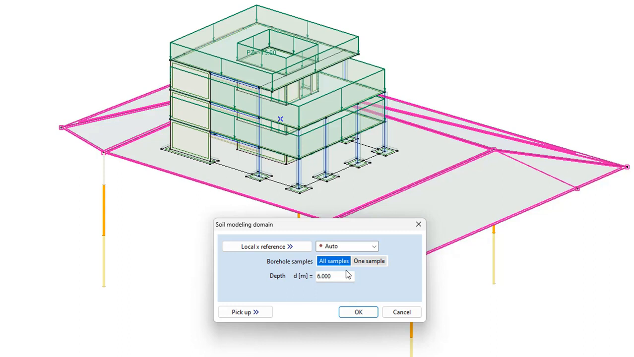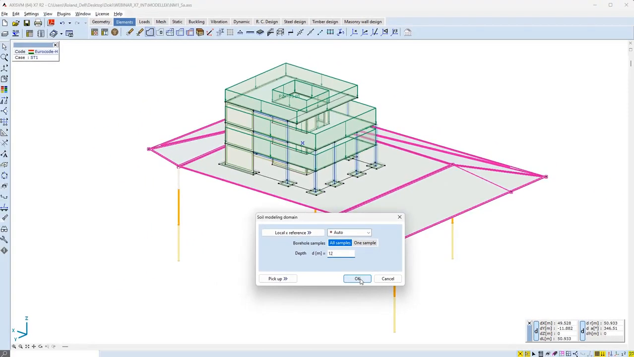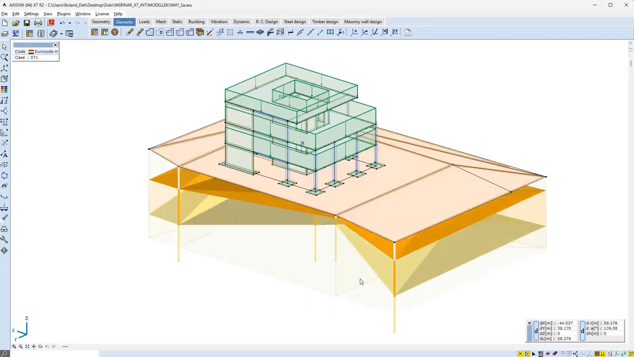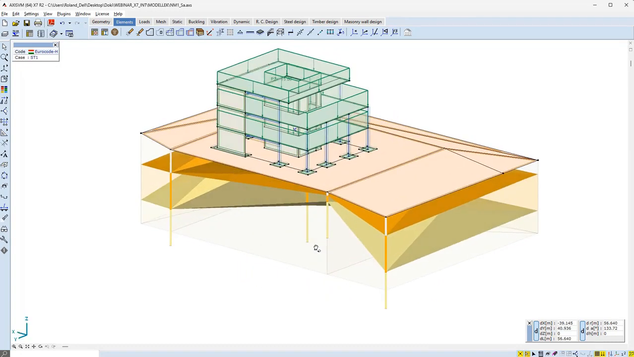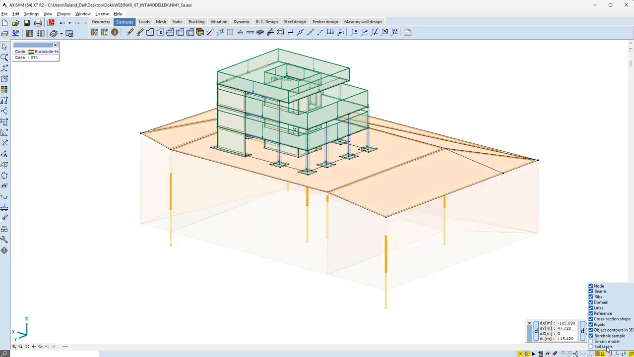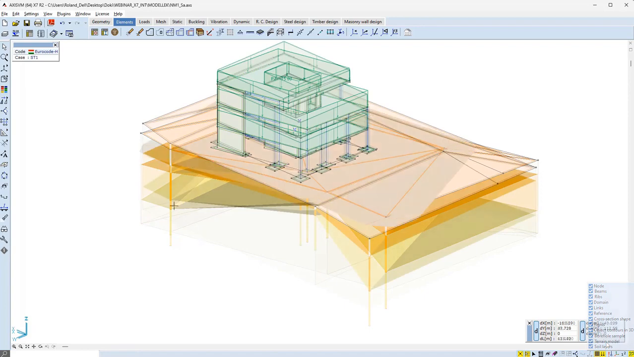Soil modeling domain can take into account either all borehole samples or a selected sample. In the first case, soil properties are determined from the stratigraphic model. In the second case, the same soil profile is assumed at every position. Depth value of D is the minimum depth of the soil model. Clicking OK will create the soil model with the depth we have set before and the layers which are defined by the borehole samples of the terrain model. Layers of the soil profiles can be turned on or off by choice from the bottom bar.